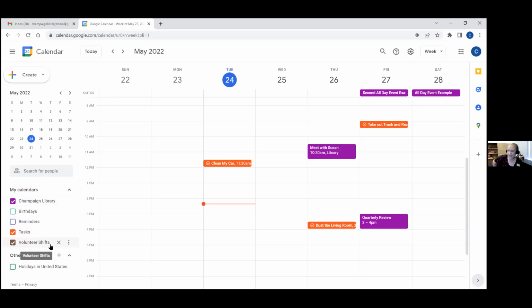So I created this calendar. So you're not limited to just calendars that already exist by default. You can also create your own. Okay. And we'll talk more about how to do that in a minute too.